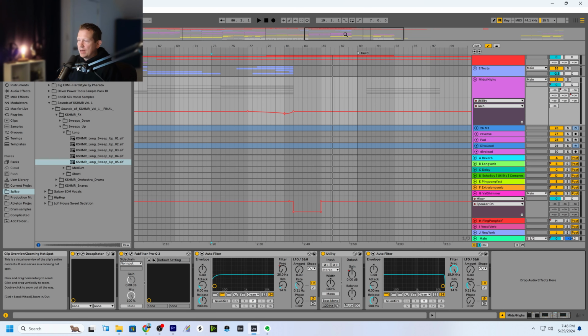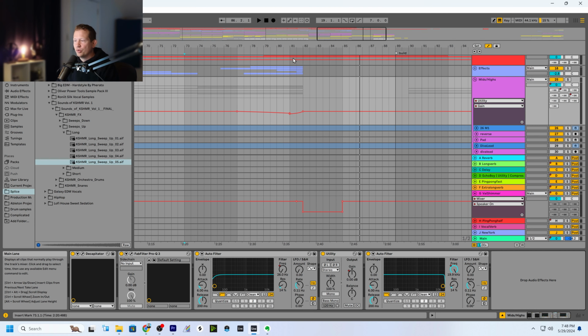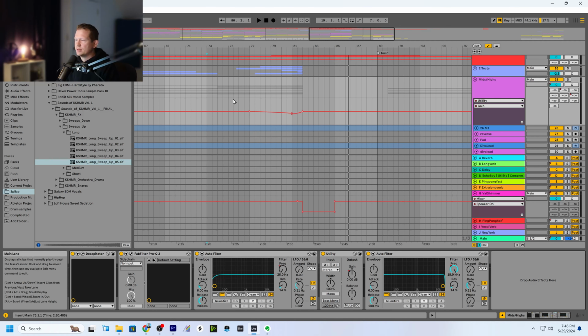But anyway, I've got this drop section. I'm going to play it for you first, and then I'm going to go through and turn off some of the automations, and I'll show you what difference it makes and how much better it sounds after I've done this. So let's listen to this and hear how cool it sounds.